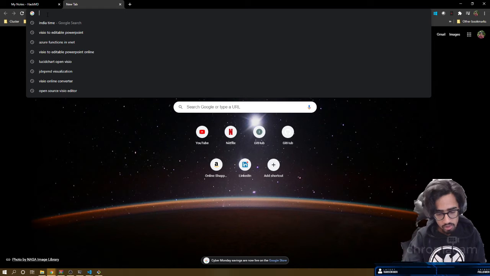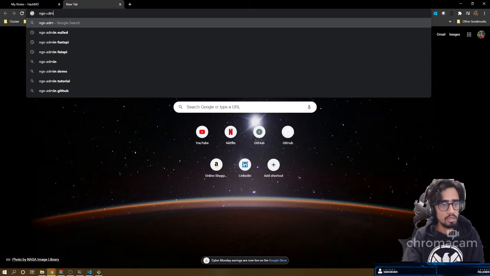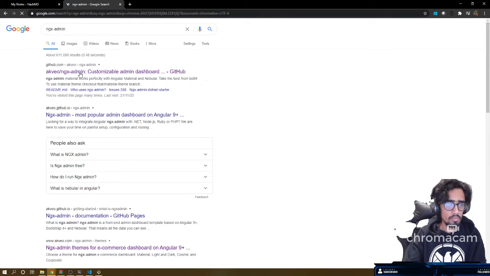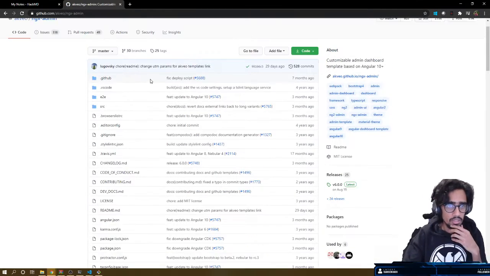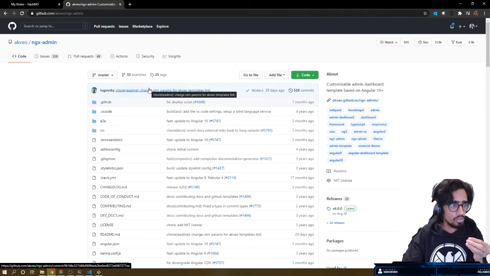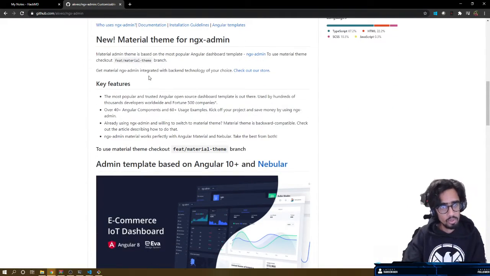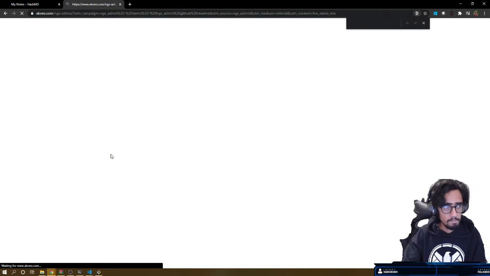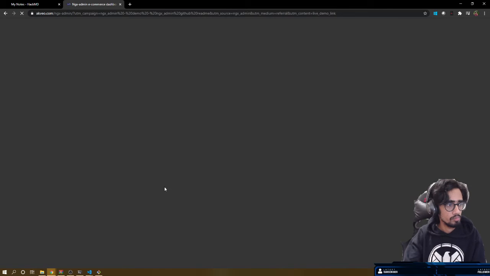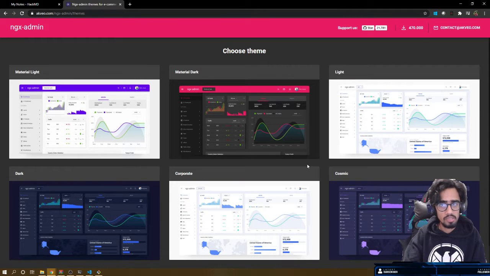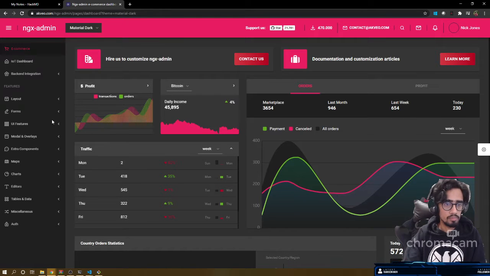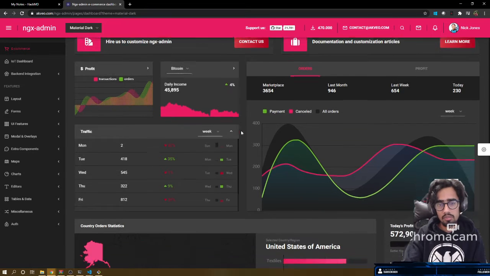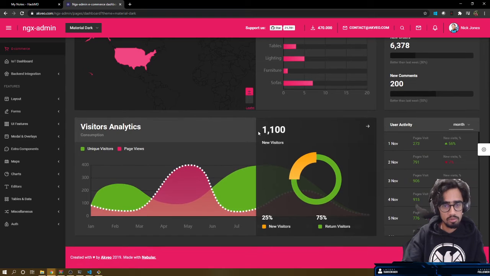So let's quickly jump to the Angular template which I'm using. I'm using something called ngx-admin, right? It's an open source dashboard software. It has a great collection of UI, right? I mean, if I can go to the demo. Yeah, it has multiple themes, but what I personally like is the material dark. It kind of gives me a retro feel.